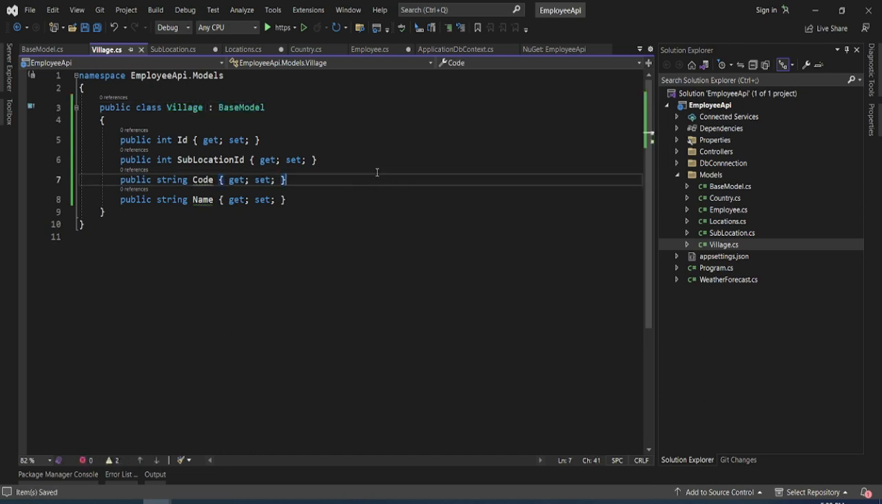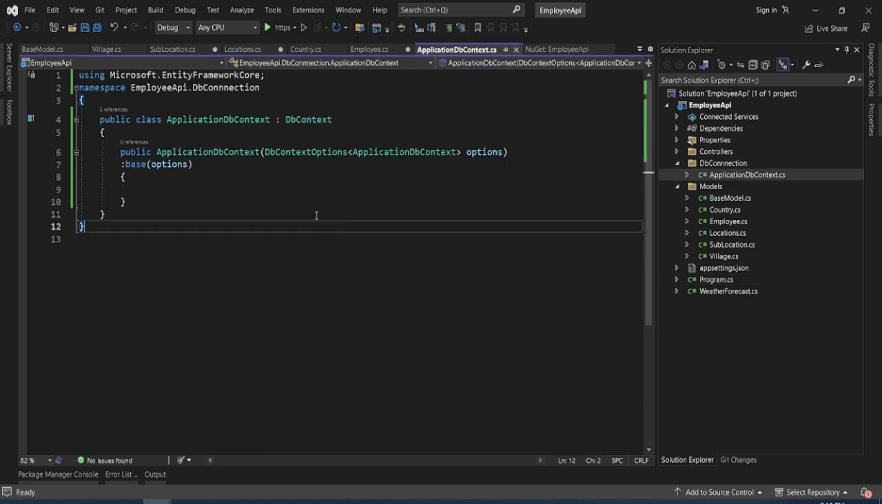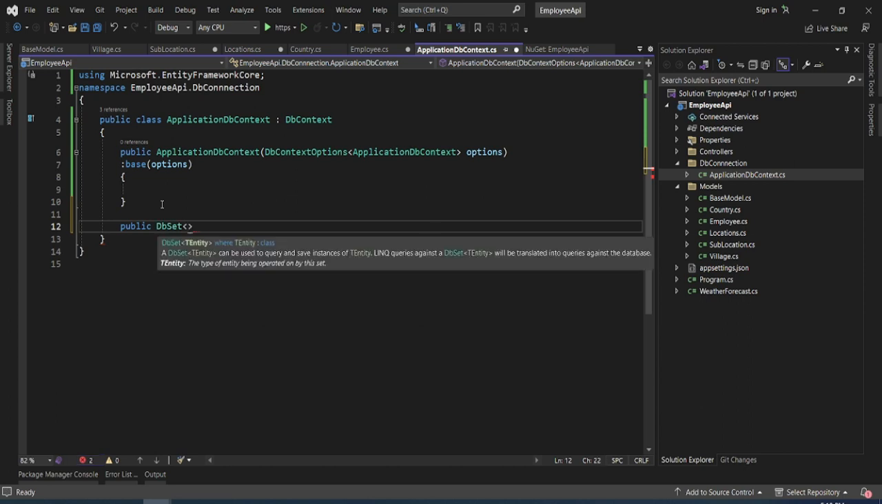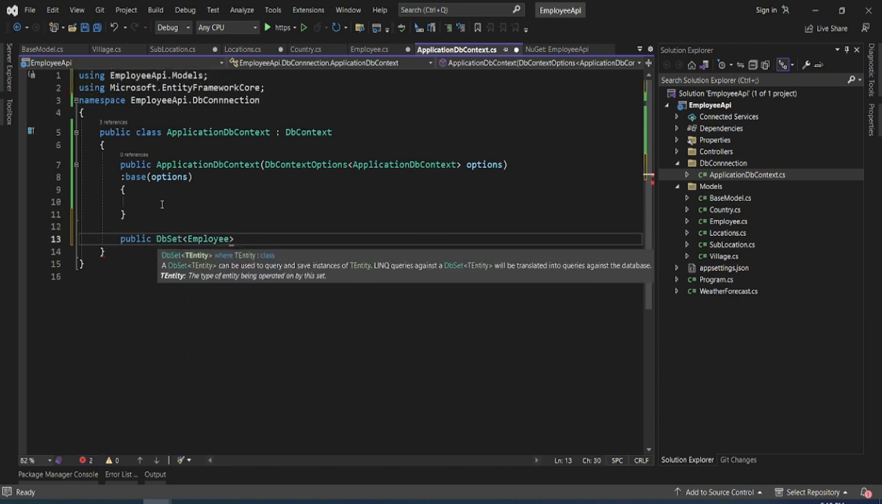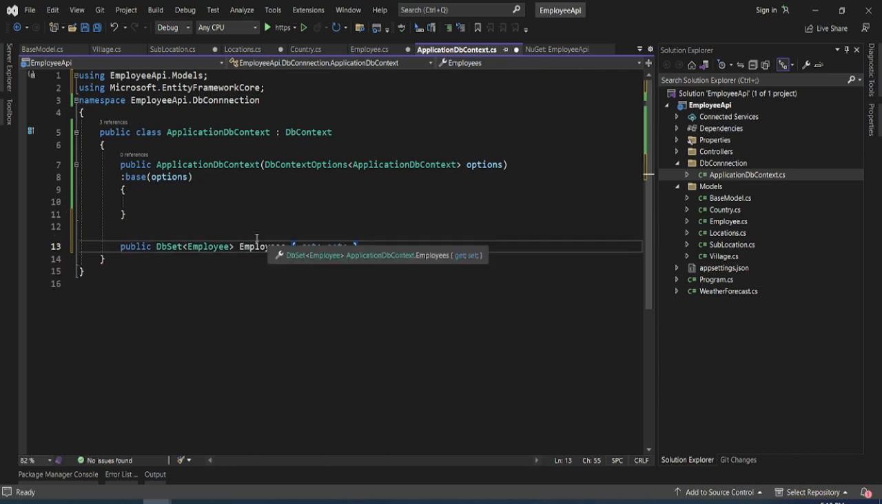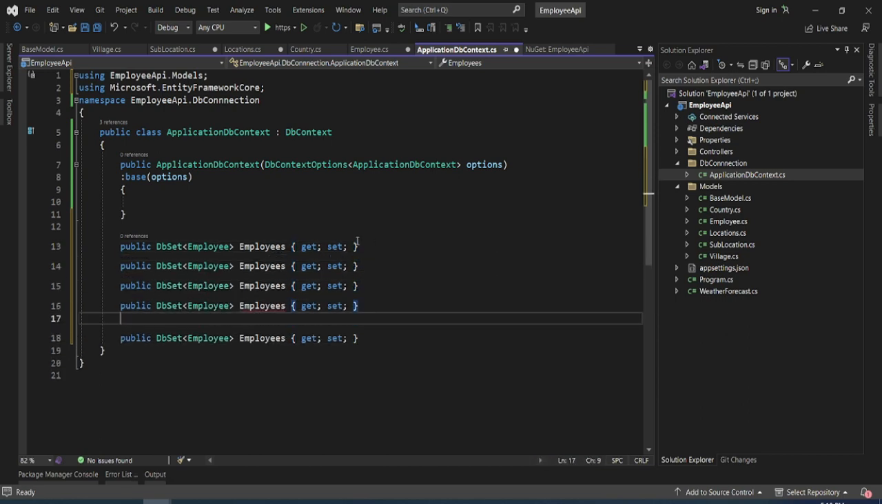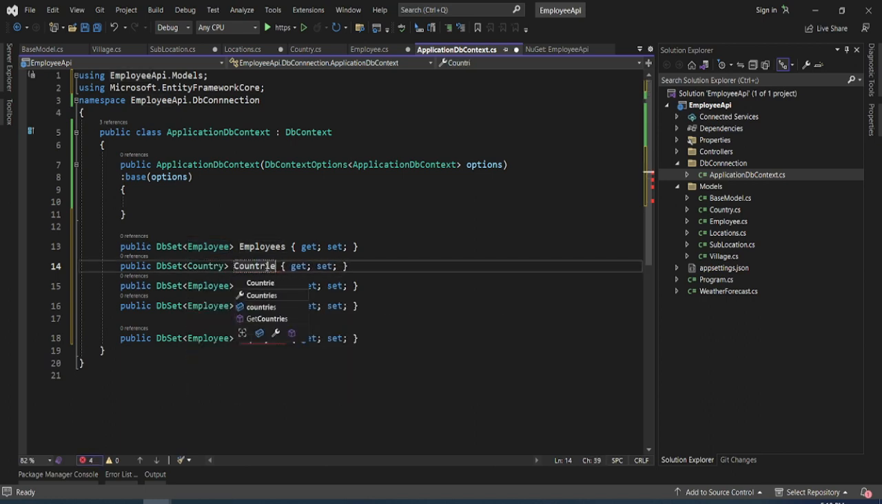So the next thing that we are going to do is to have these on our application DB context. So we need to create these fields on our database. So come to our application DB context, then we say public DbSet. Then we pass our model employee. Then what is the name of our table? We are going to call it employees. So do the same for others. So I'll just copy this. Then I'm going to say here country. Then our table name will be countries.